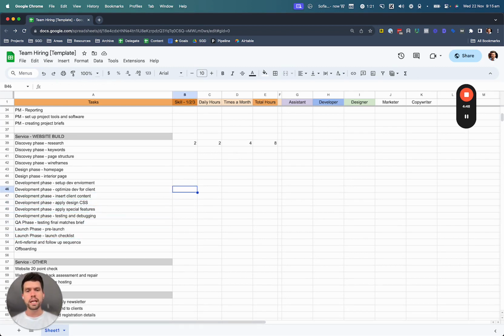Okay, so this is the process. You unpack all of those things and then you have a look. Is this an assistant job? Am I going to get them to do this particular thing? I'm going to get the developer, designer, marketer, copywriter. Who do I need to hire, or who do I need to give this to in order to get this off my plate?